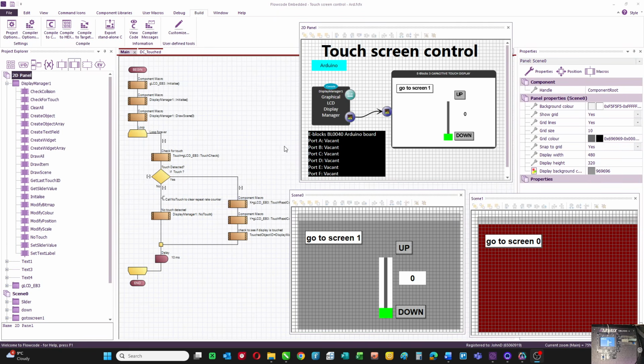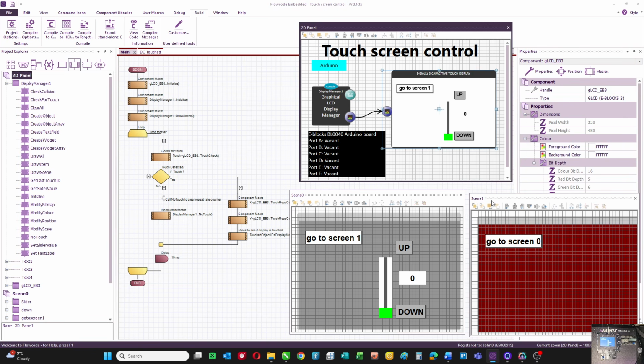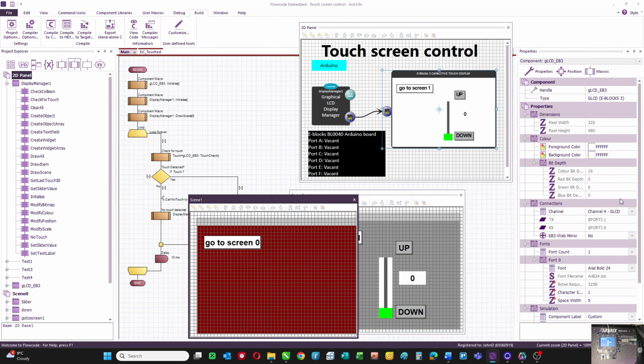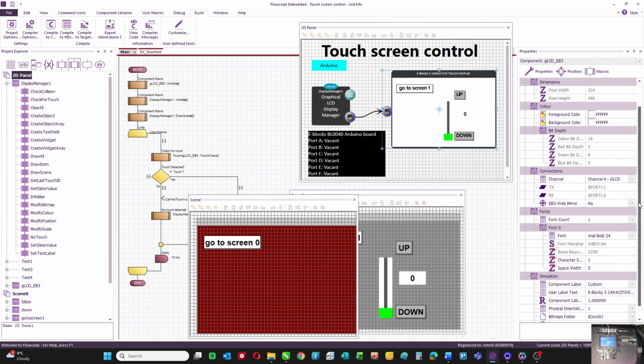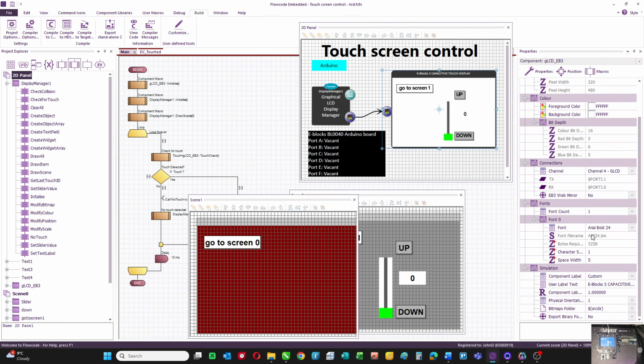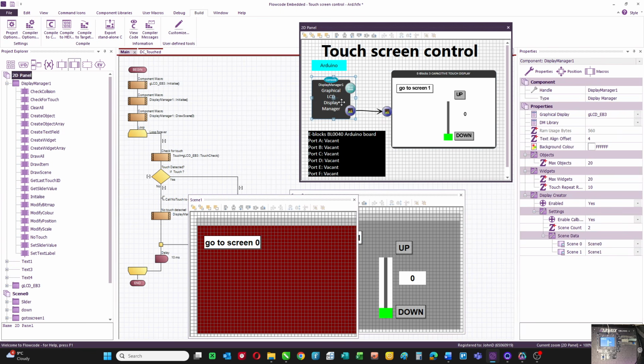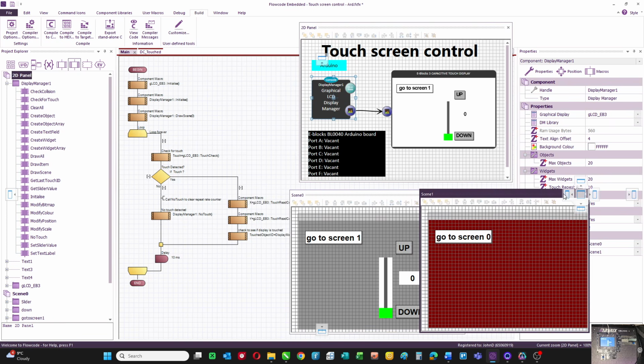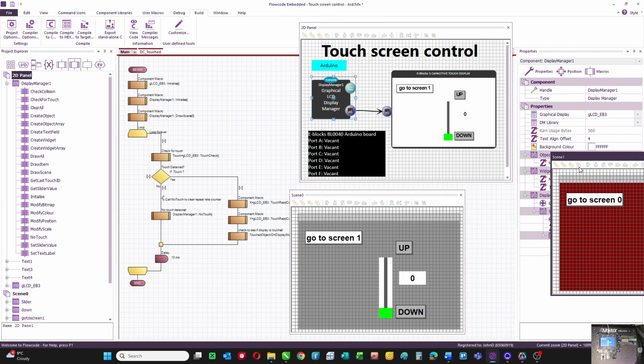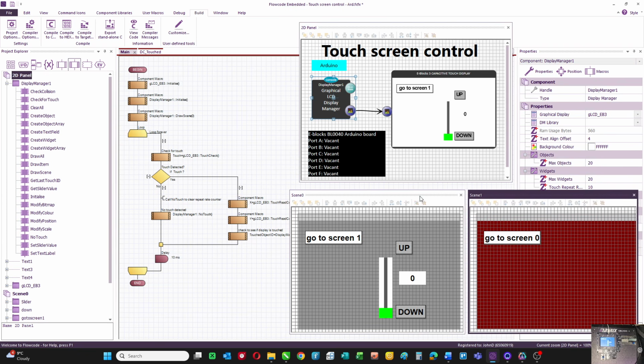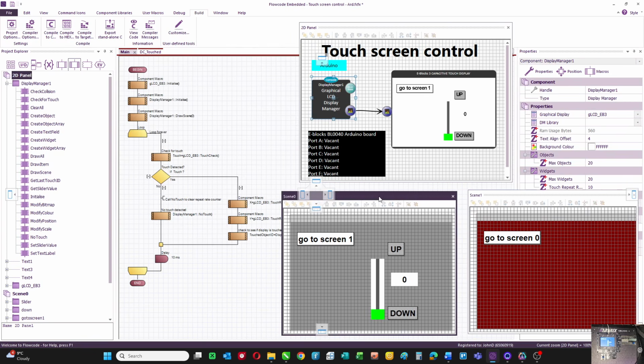So this is Flowcode. On the panel I've got a touchscreen display, and it's got various properties, dimensions, connections, fonts and some simulation properties. And to it I've attached a graphical display manager, again with properties, and crucially it has two scenes, and the scenes and all the objects on those scenes are controlled by the display manager component.